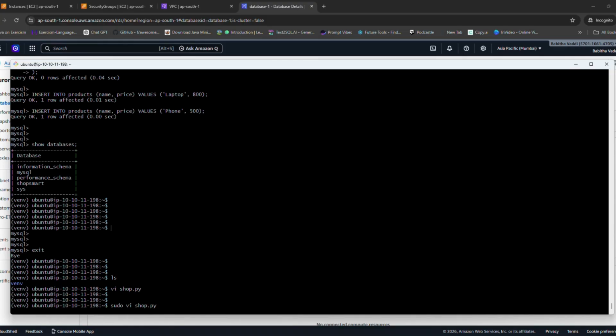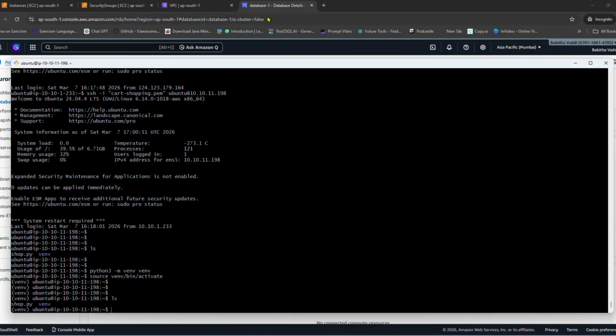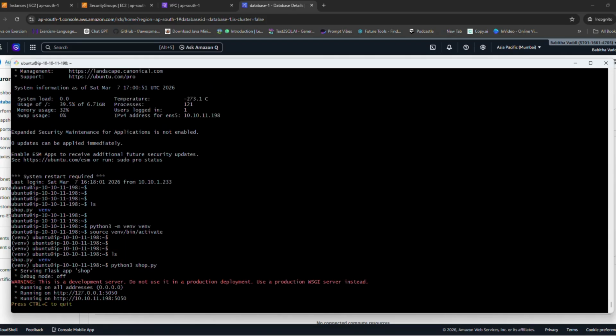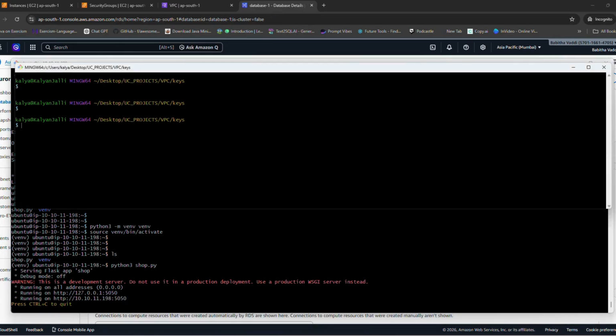So now you can start running this app. You can see, right, now the app is running. It is running on port 5050, 10.10.11.198 is the IP. So now you can curl this site from your Bastion host, so that we can check whether this is working or not. So let me jump into the Bastion host now.